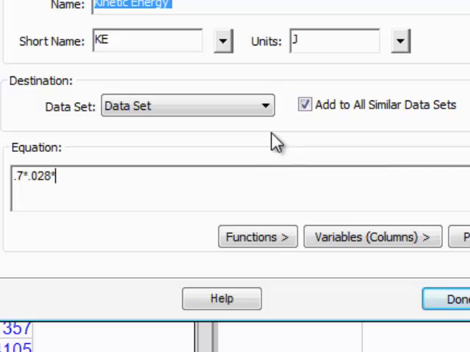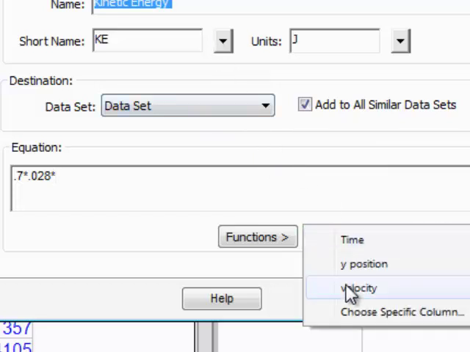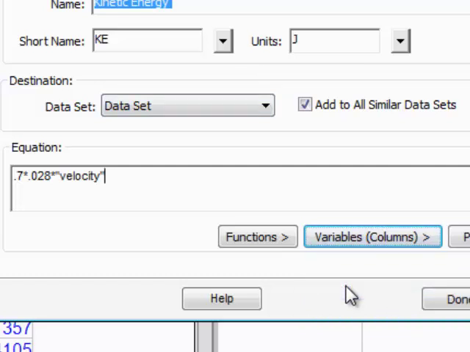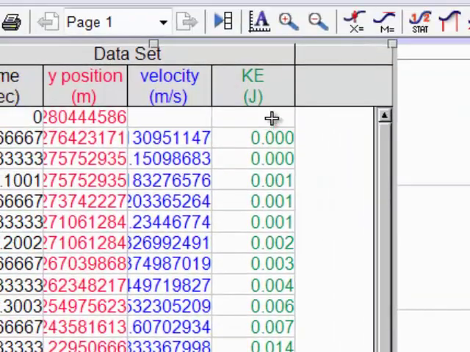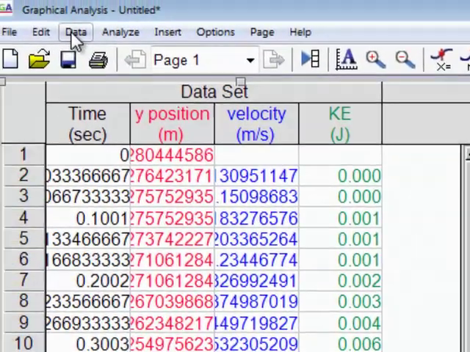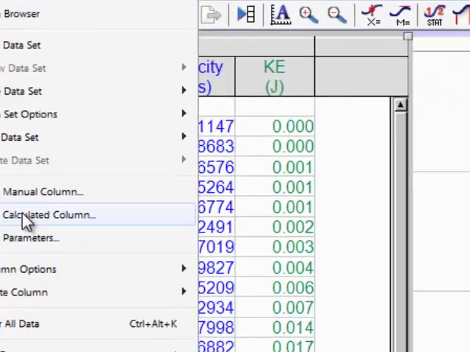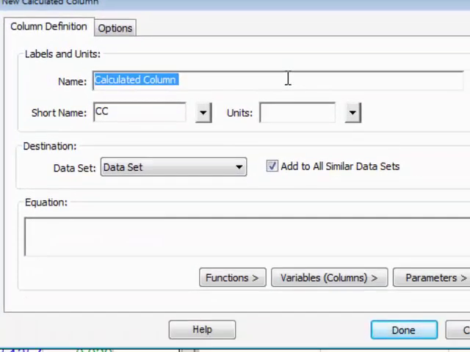Well, it knows what the velocity is, but you've got to tell it that it knows it. So you go over here to variables, and you pick velocity, and then you can use caret 2 for velocity squared. Done. And notice it put it in right away. Now I've got to get another one. Data, new calculated column. I'm going to put in potential energy.